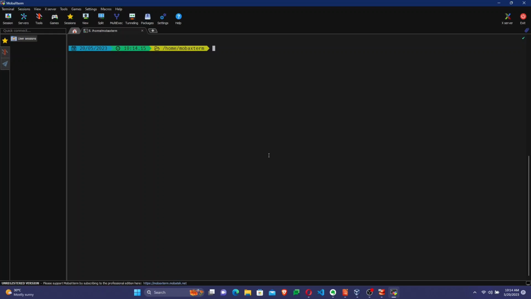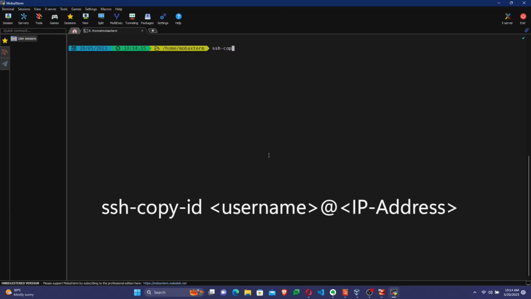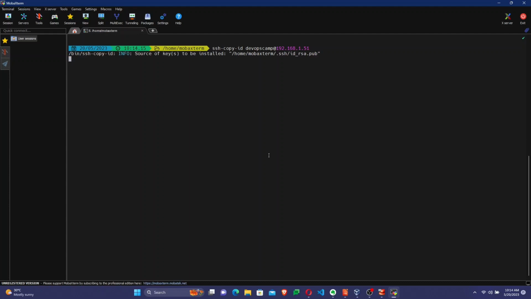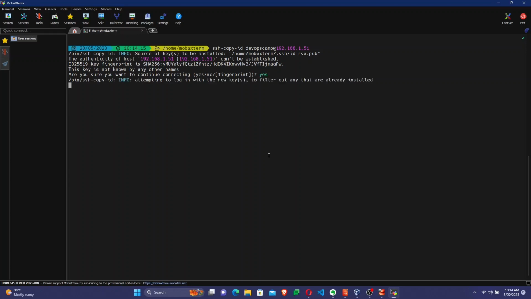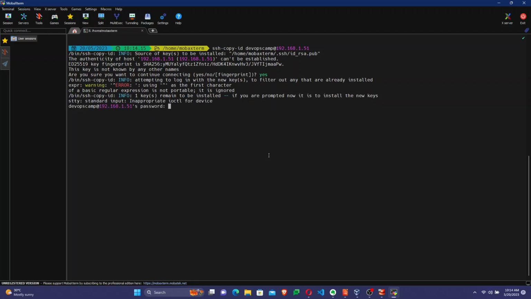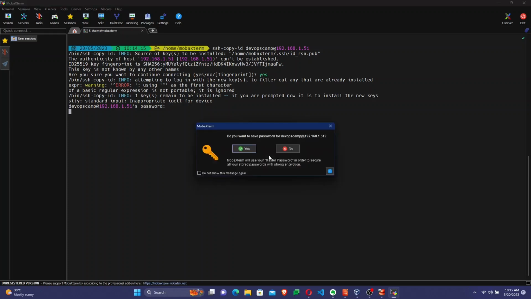Now, to copy the public key, open the MobaXterm terminal. In the terminal, run the command ssh-copy-id username@server-ip-address. Enter the above command in your terminal, replacing username and server address with your actual credentials. You'll be prompted to enter the password for the server. Once you've entered the password, the public key will be copied to the appropriate location on the server.